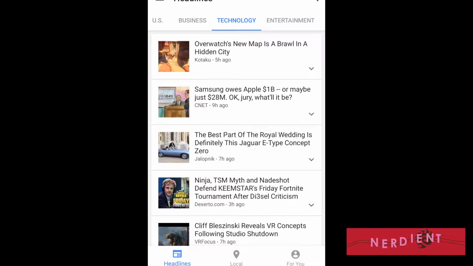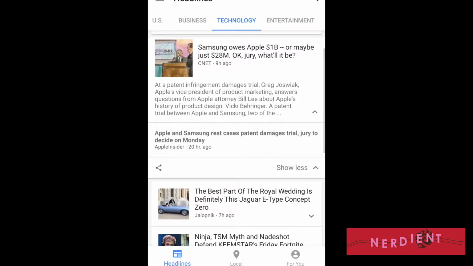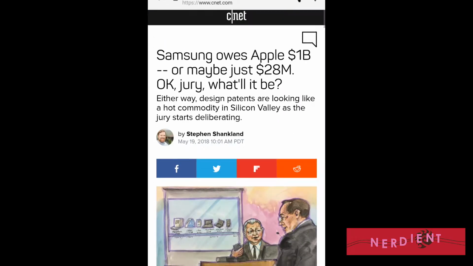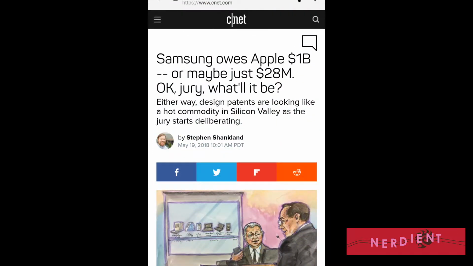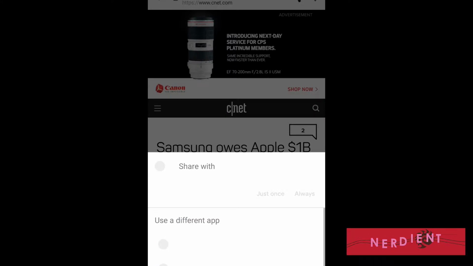So let's take a look at this Samsung story, and if you hit the down arrow button, you get a little bit more information on that story, maybe another story or two to look at. And then if there's a story you want to read, you just click on it. It opens up a browser window and you can read it. And if you want to share it out, just hit the share button and you can choose an app to share with.